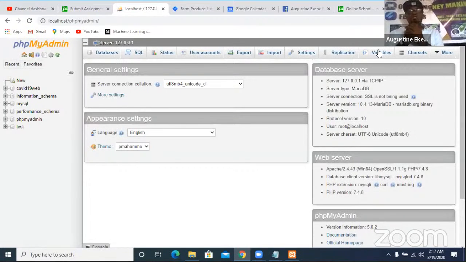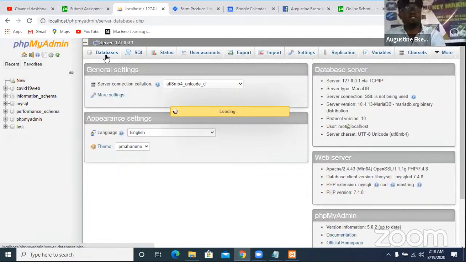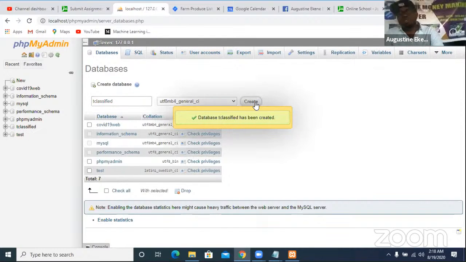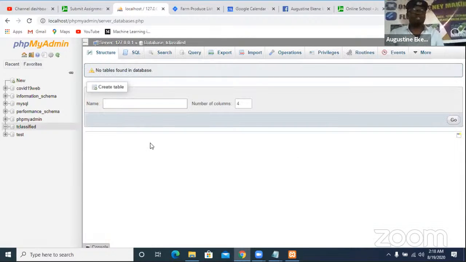Yes. So once you've clicked on your phpMyAdmin, it will lead you to phpMyAdmin. So click on databases. Once you're on databases, this is database name. What name am I going to use? Tclassified, that's the name, Tclassified. Then I'm going to click on what? Create. So make sure that the name of your database is just one word. So I've created the database. So I'm done with this. That's the only thing you do, just create the database.